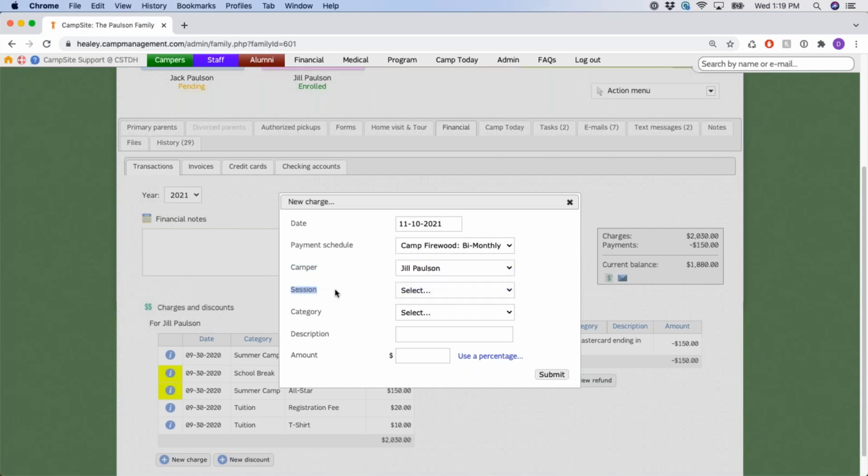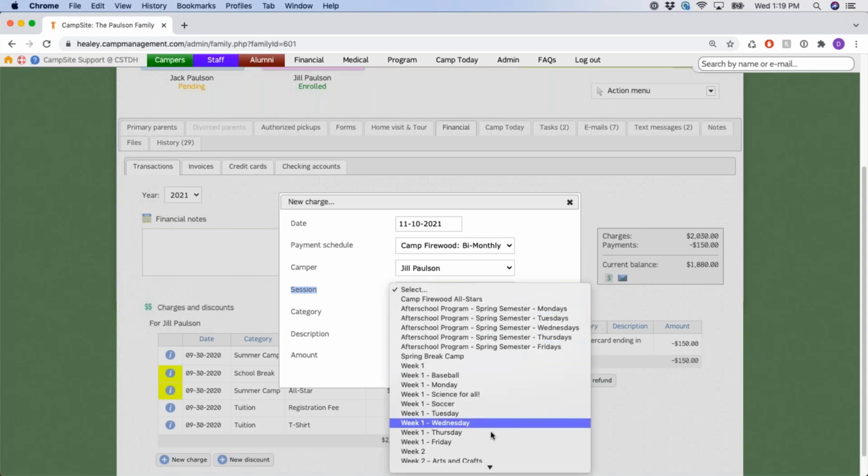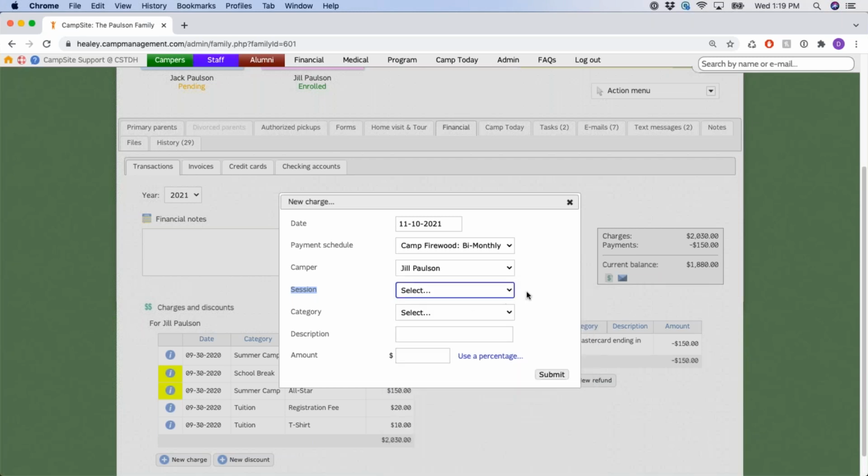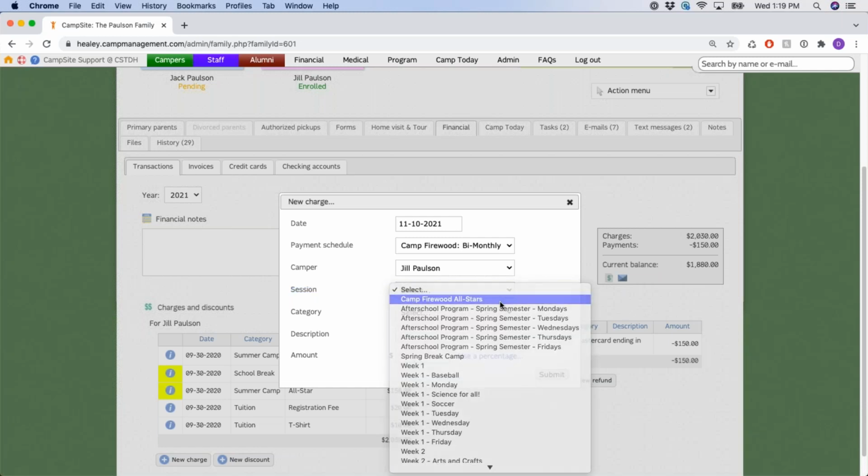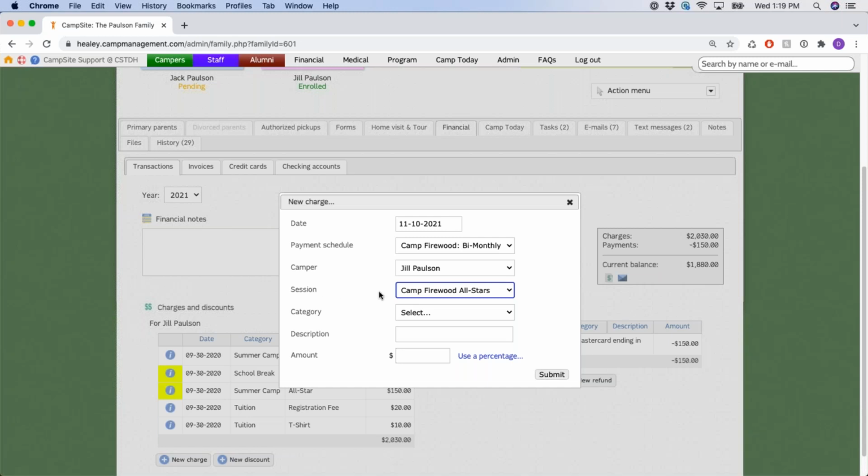Below that is where you can associate this charge with a specific session. So this deals with our accrual accounting, and we'll go over that a lot more in depth once we get to financial reports. But essentially, any charge or discount that exists within your database has to be assigned to at least one session. This is going to pull from the master list of sessions that you have on step 2 of your setup wizard. Obviously, the session should coincide with whatever session or sessions that the camper is attending. So I know that Jill Paulson is attending Camp Firewood All-Stars, so I am going to select that session.